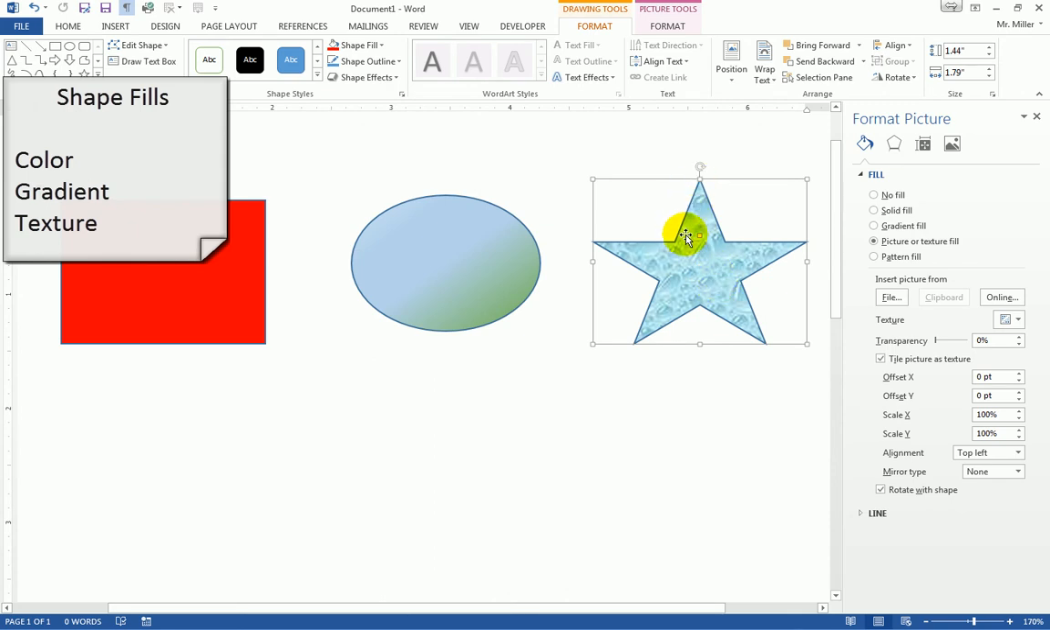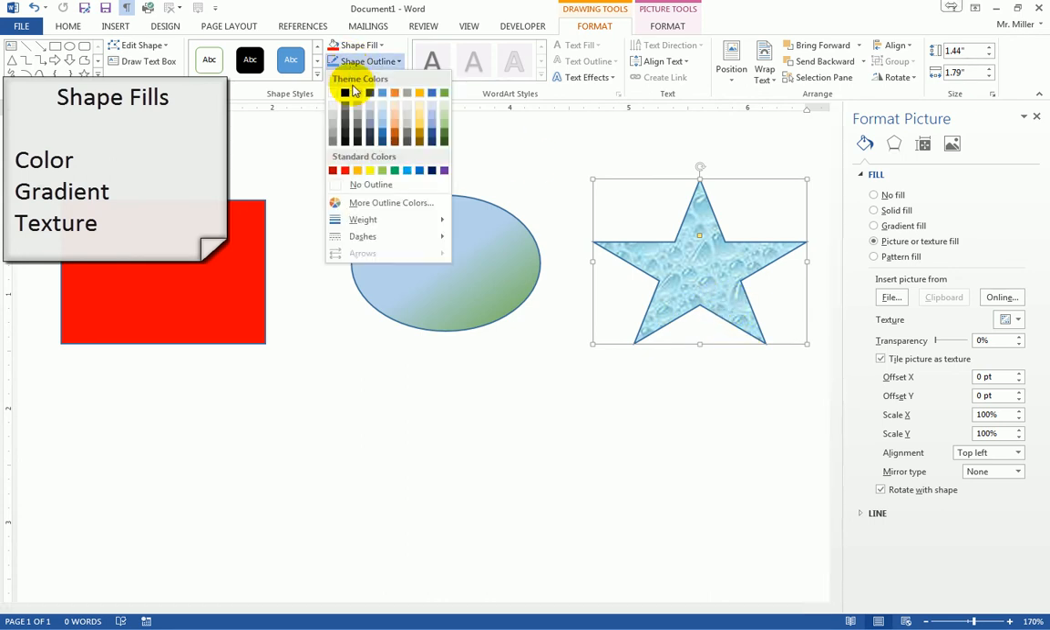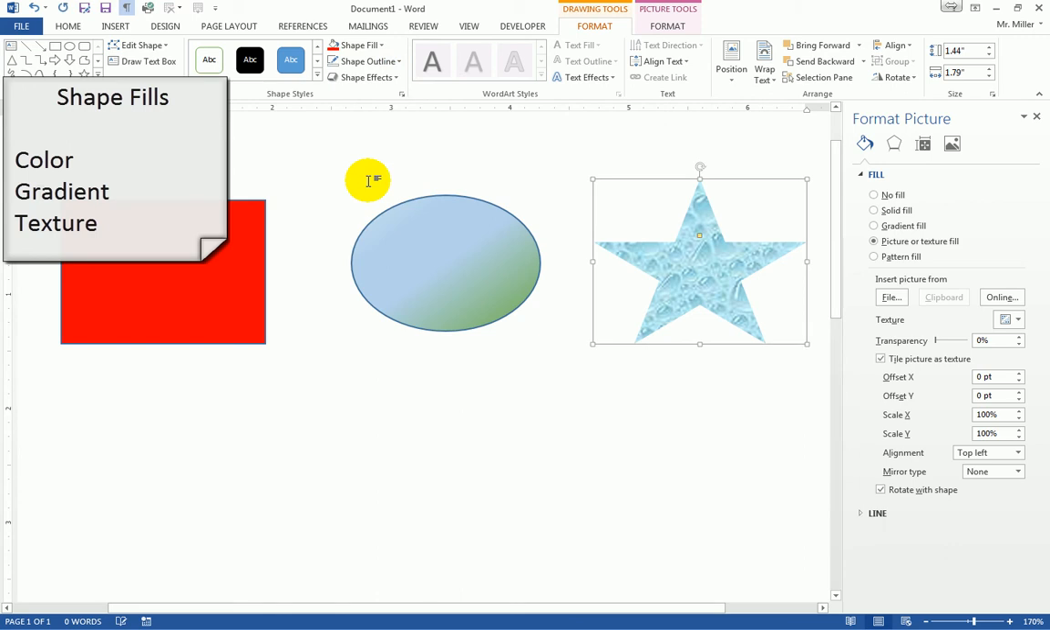Now on this particular one, I might want to get rid of the outline. So if I click on the shape outline, I can say no outline, and that would remove that shape outline as well. So we've added three different types of fills to our three shapes: a solid color, a gradient, and a texture.